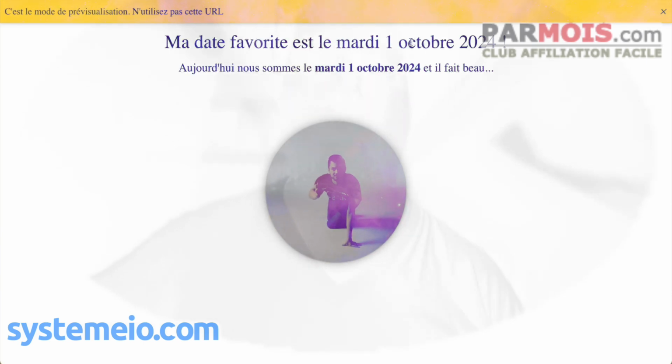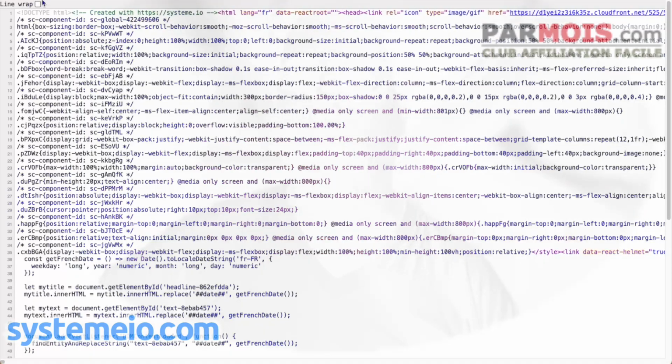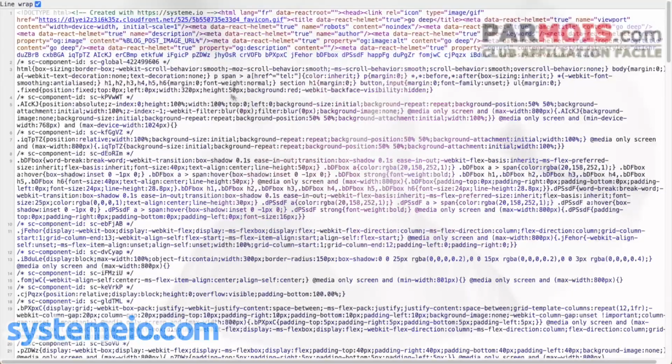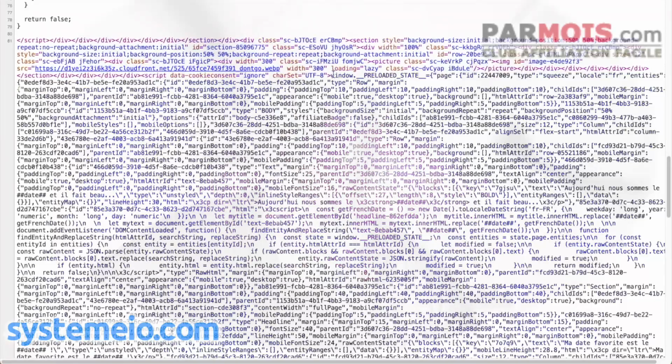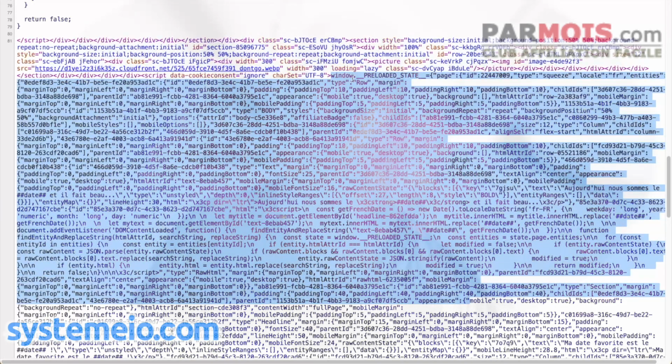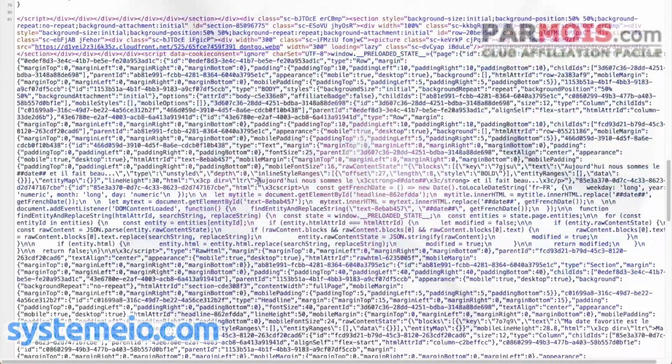SystemeIO works in two parts. First, the HTML code, then the JavaScript engine that manages interactivity. The problem arises when the JavaScript engine takes a while to launch, leaving the original content to appear for a second or two. To solve this, we need to act directly on the HTML code before the JavaScript engine comes into play.